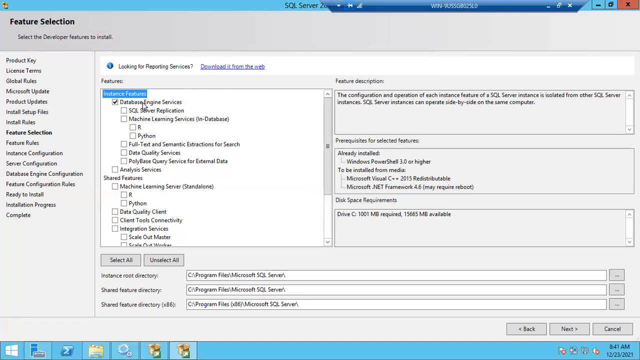So database engine I'm going to install. Replication is one feature. You have to select this feature also. It is specific to the instance. I don't want to install this R, Python and all. Full text is one more feature. It will help us to search the data. Without full text, we cannot search the data. So full text also we have to install. These 3 are shared specific components, guys. Clear, everyone? Is it clear?